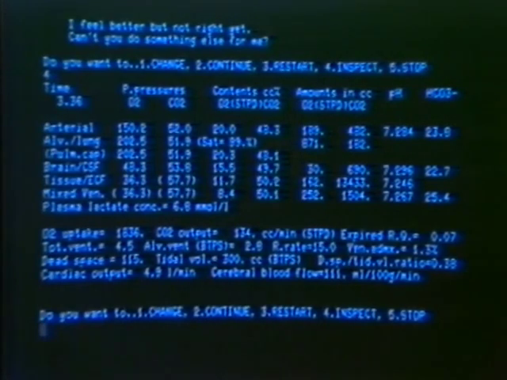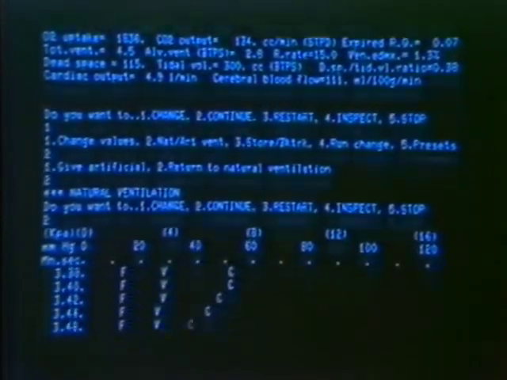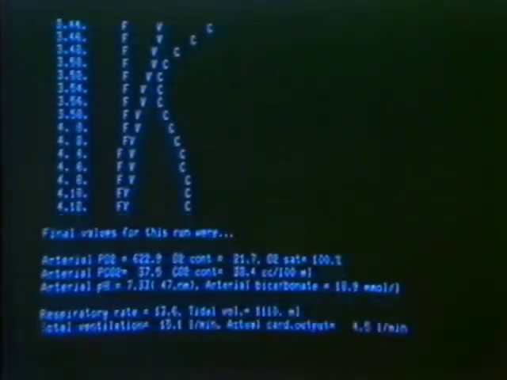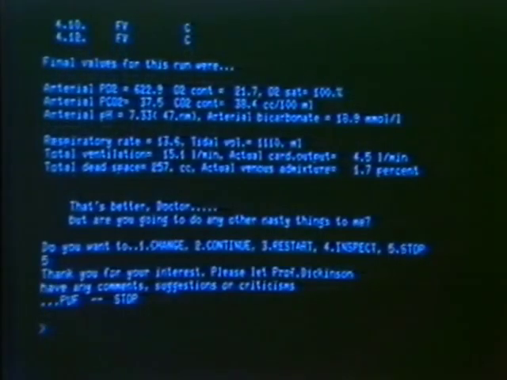Now let's go to natural ventilation. We'll change something, change natural artificial, and specify now return to natural ventilation. And we should now, if we continue, see the CO2 blown off and things settle down to a steady state, and the patient feels better and things are returning to normal. The PO2, you see, is 622.